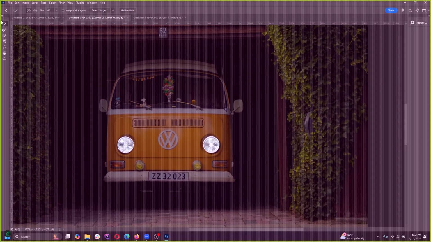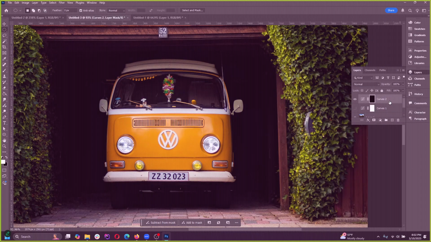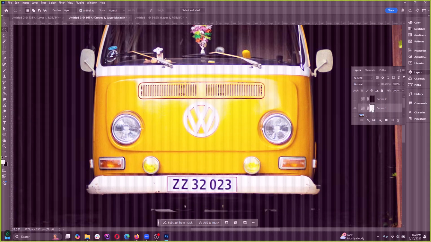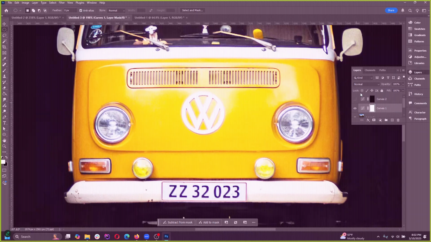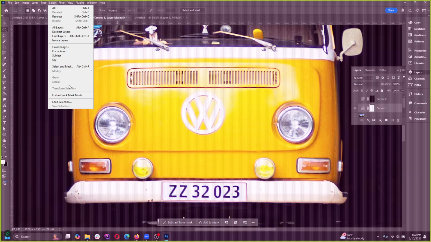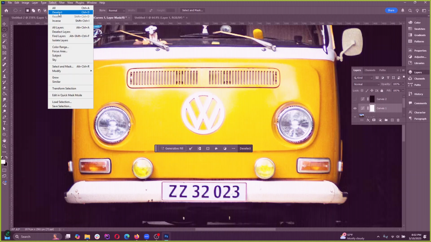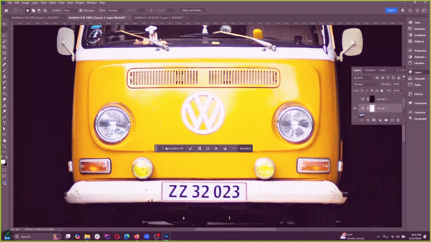I don't know what I just did. Oh, okay. So if I make that selection again, Select, Reselect. Okay. If you did make a recent selection, you can always do Select, Reselect, and it'll select what you last had selected.